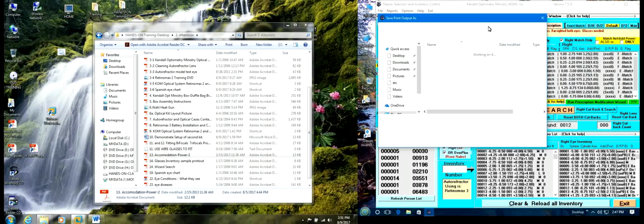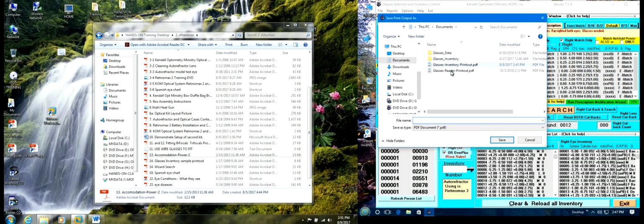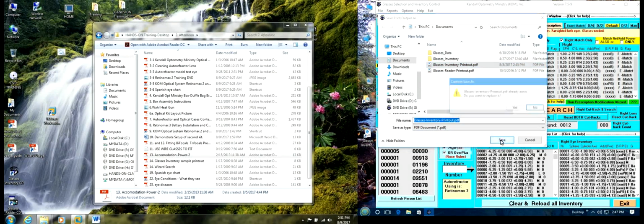I'm going to click print, and then I'll simply click on, go ahead and click this file, so it copies that file name down here. Then I'm going to say yes, I want to replace it. And now I'm going to double click here.